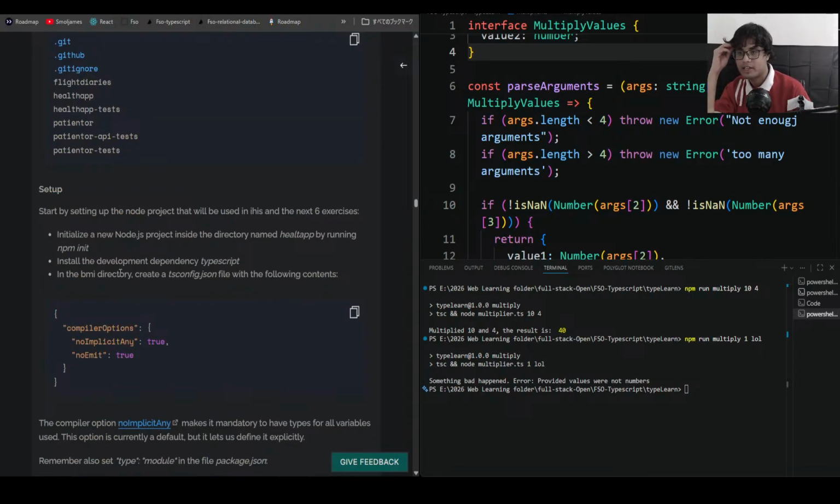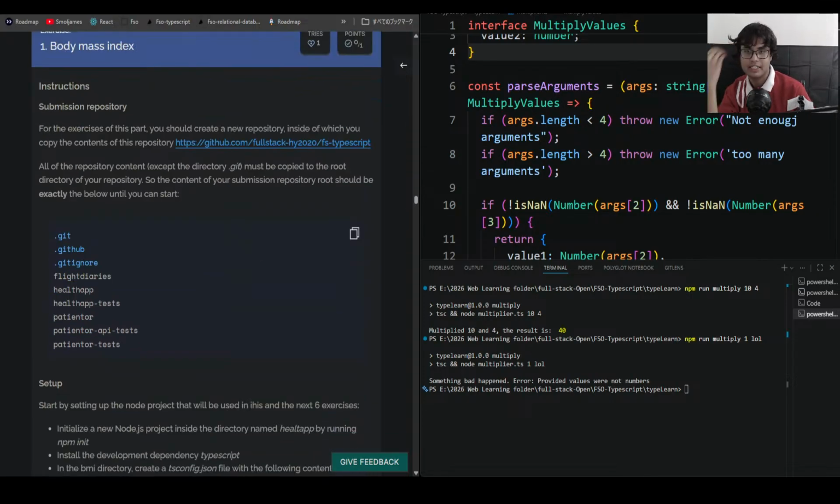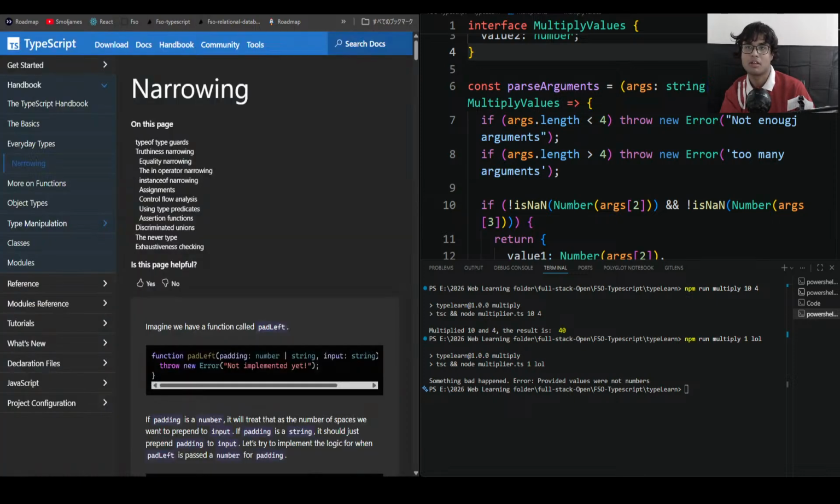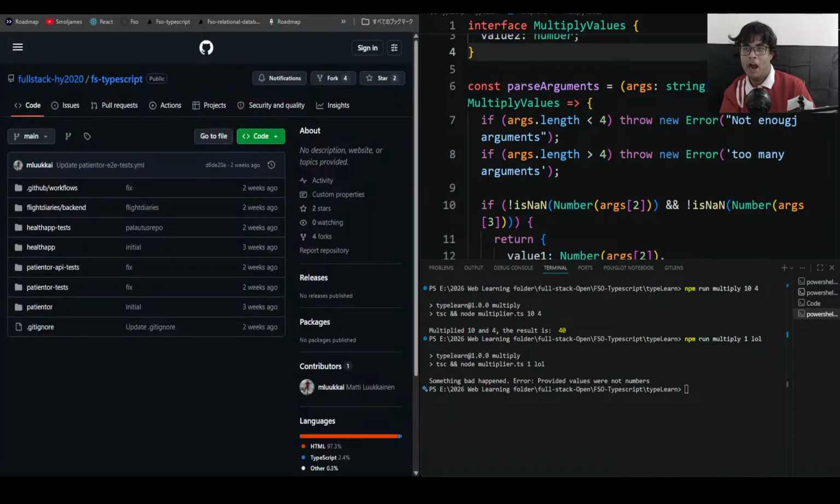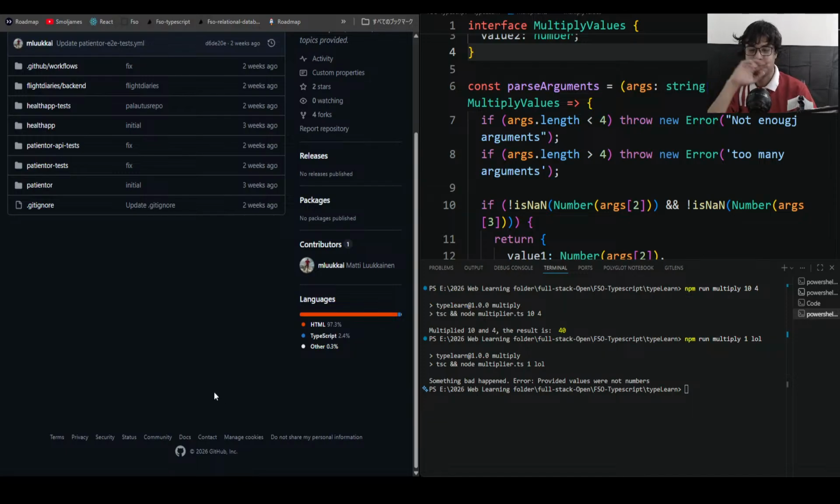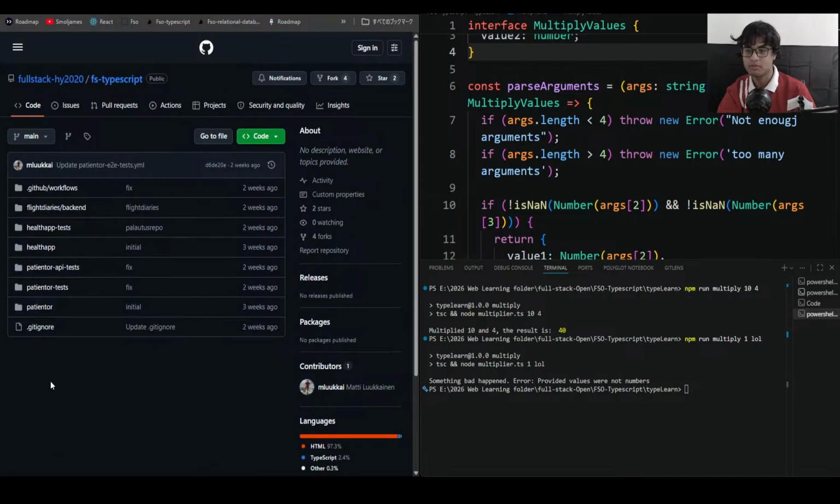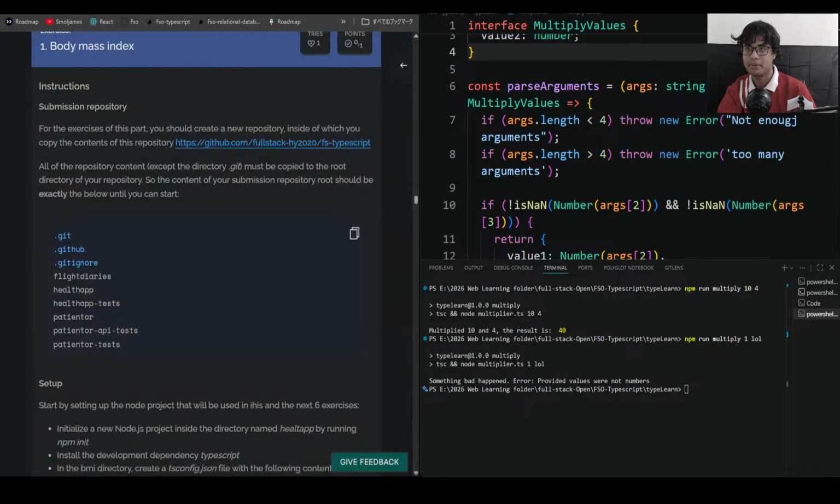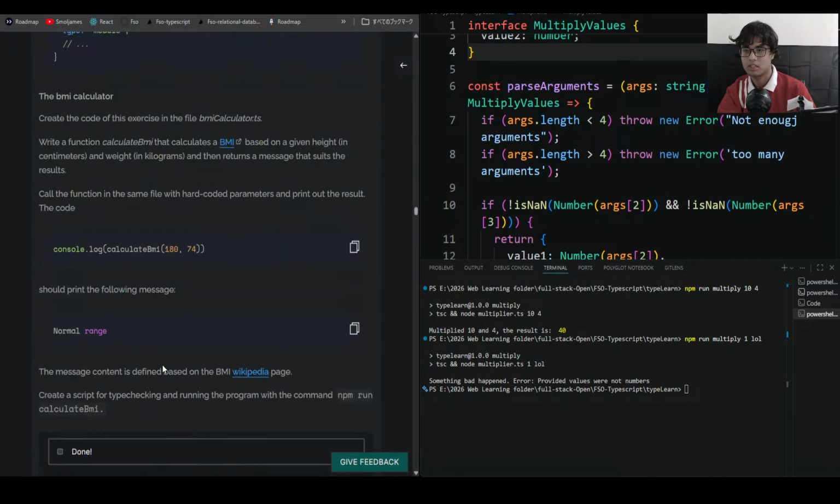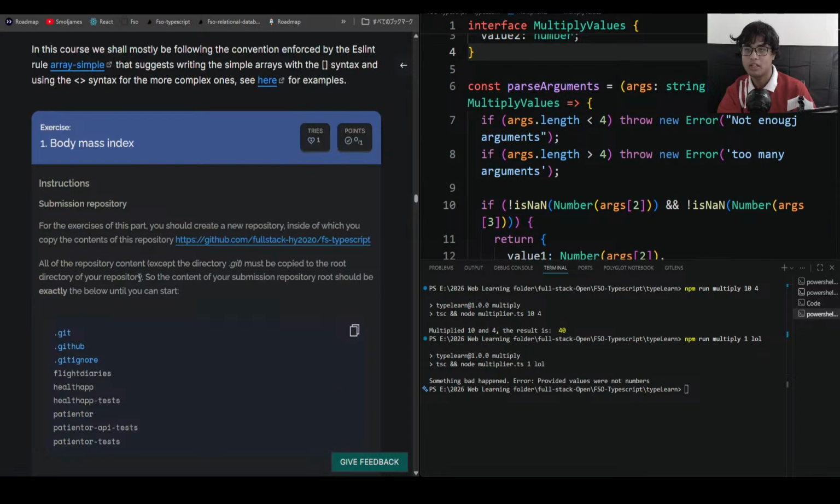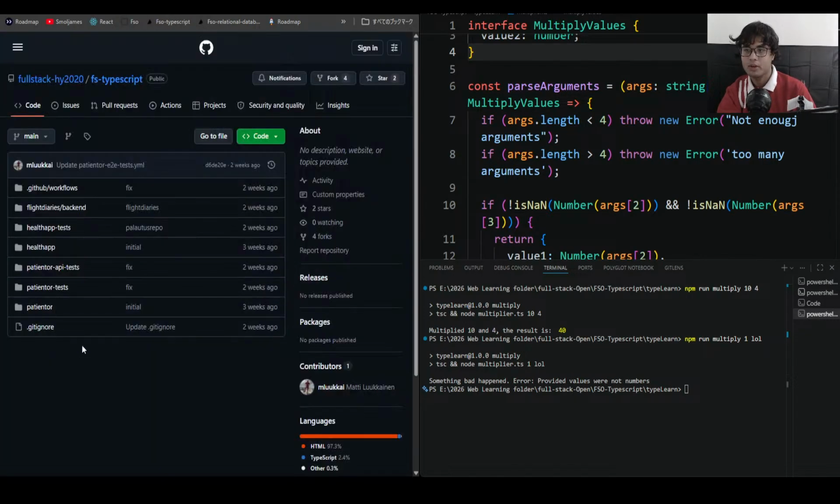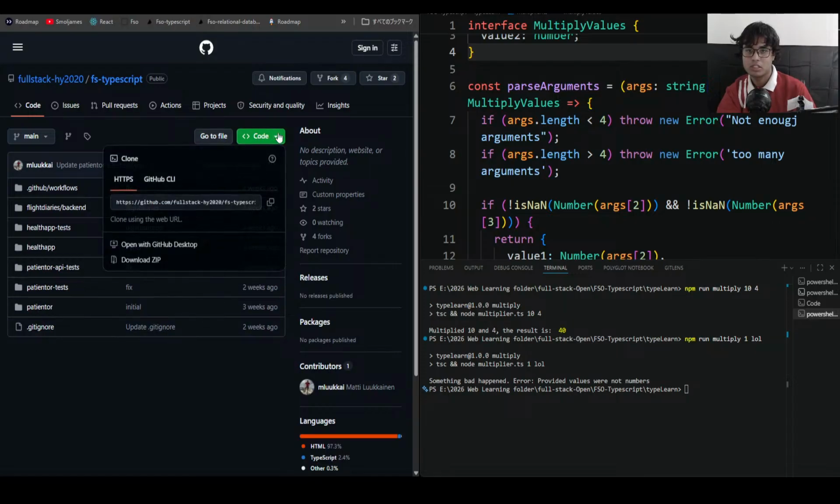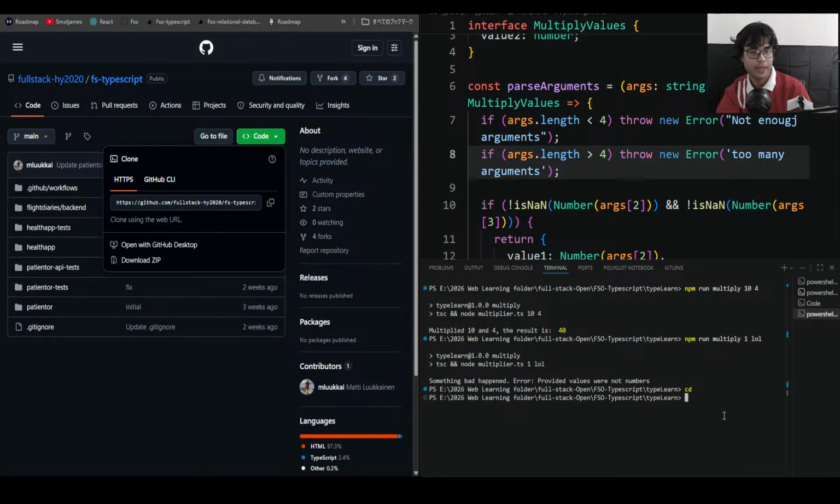Setup. Start by setting up. Shut up. What's this? Health app? Why should I do that? Body mass index. Oh, I have to. Okay. I guess we can go over here. Oh, shut up.